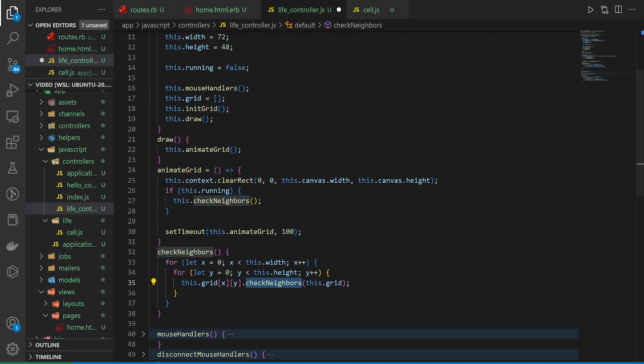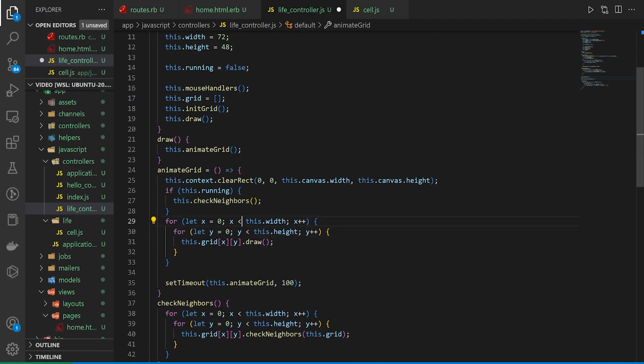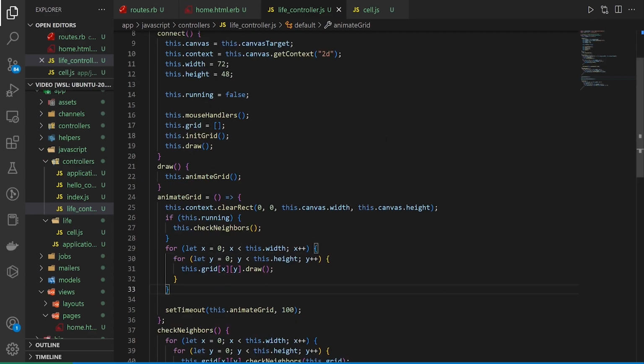We can then come over to our life controller again because we're pretty much done at this point. So we set our check neighbors. We now need to say, let's go through this and draw these. So we come in here, we say for let x equals 0, less than width, y equals 0, less than height, draw the grid. And then at this point, we've now drawn our grid. The only thing we really have left to do is to actually do the mouse logic.